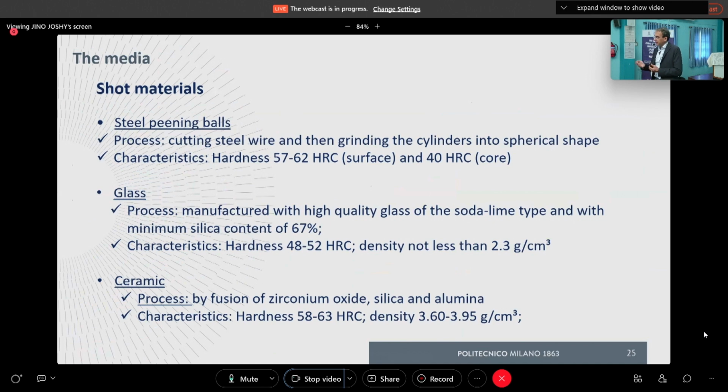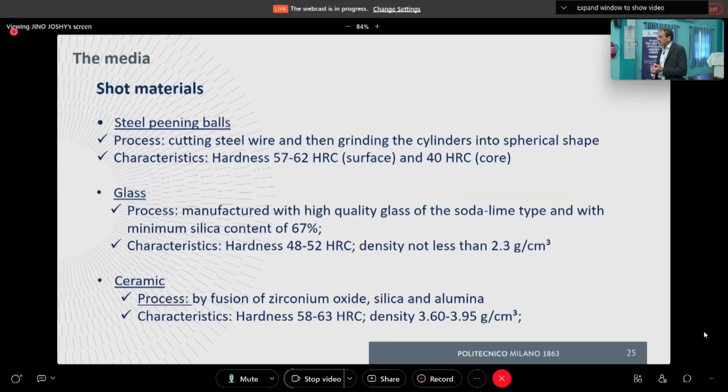Okay, then we have the steel peening part that is similar to the previous one. The process is similar. We cut steel wire, and then we grind the cylinder in such a way that we are finally able to obtain the spheroidal shape. And we have a gradient trend of the hardness, and on the surface they are quite hard. Let's say 62 Rockwell C is the value we can obtain by means of this process.